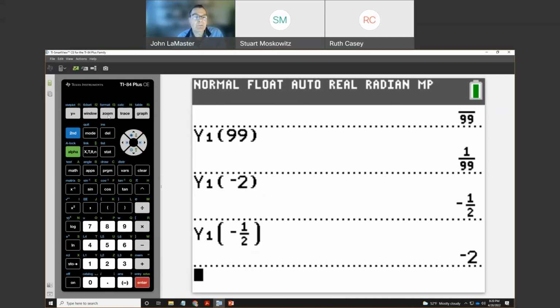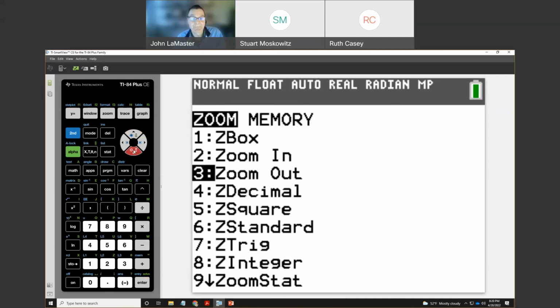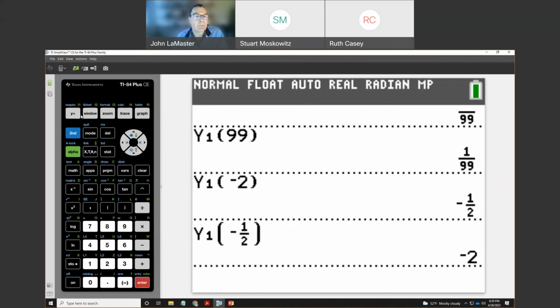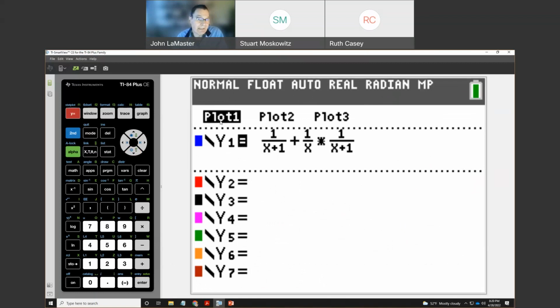Now, if I go to zoom 4, I'm going to find that that's zoom decimal. Let's see what happens. And this is another error. If you might have noticed, this says invalid dimension. And if I hit the quit, look what'll happen. There's a plot that got highlighted. So one easy way is to get up there. I just impose hands and say, be healed, and hit enter. And there I have a plot.